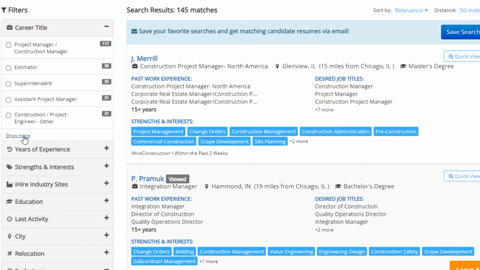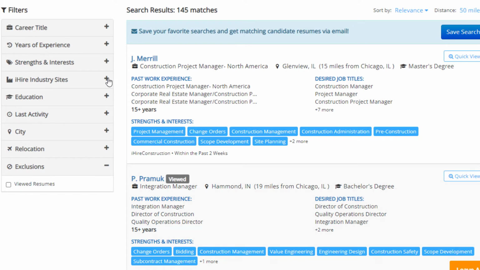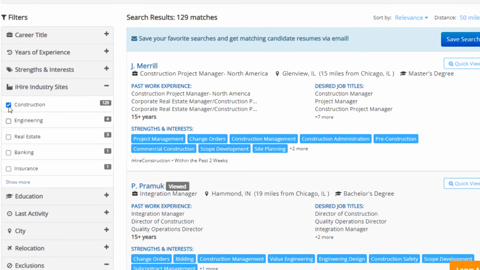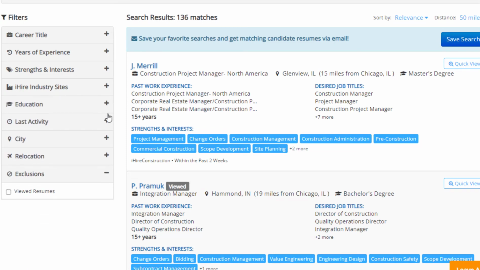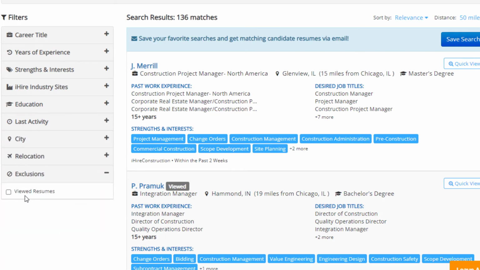Click Show More to see more options. The Industry Sites filter shows the number of matching candidates within each of our 57 sites and allows you to narrow the search by site. Last activity indicates the last time the candidate was active on the iHire platform. You can even exclude resumes you've already viewed.